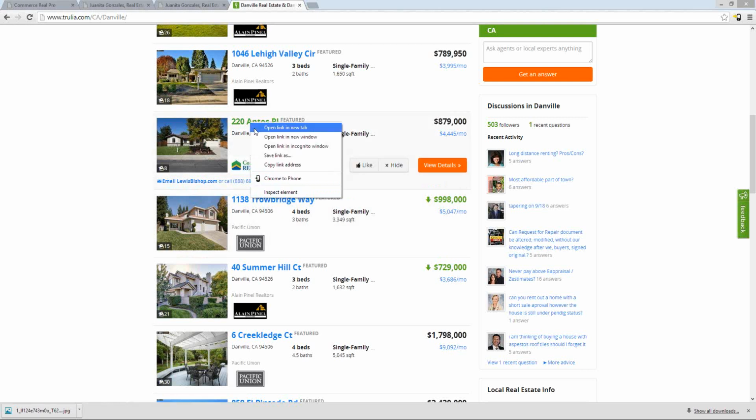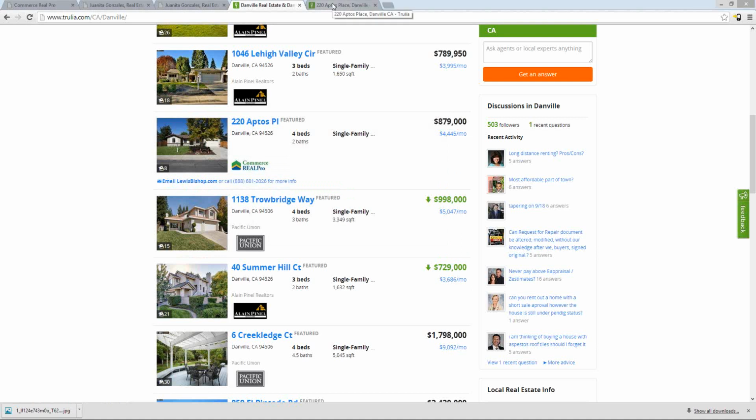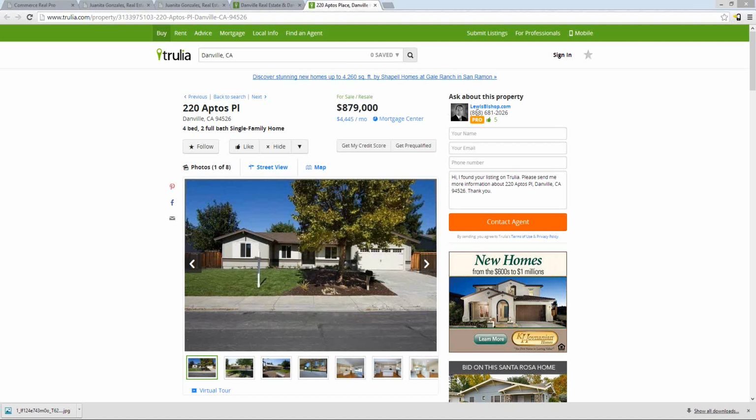So this is a huge feature that we have just implemented into Commerce REALPro the last few weeks. And again, this is the first time I've been announcing it to agents. What it does is, Lewis Bishop is the real estate agent here, and he's the only person getting ad space on these featured homes. Featured homes also get 5 times more leads than unfeatured homes.